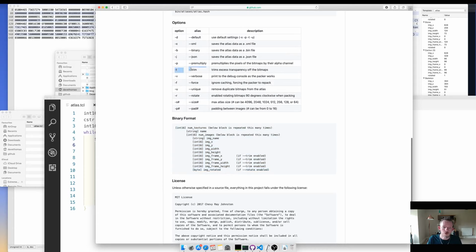We saw what trim was, /t trim. I haven't removed duplicates, but there are no duplicates in these. But you could set it. I don't know why you'd have duplicates. I guess you could have multiple sprite sheets where the artist has created the exact same texture, or maybe he's.